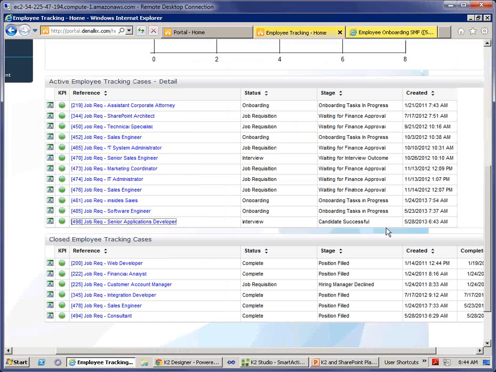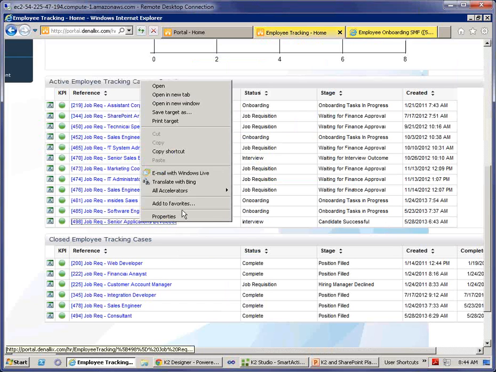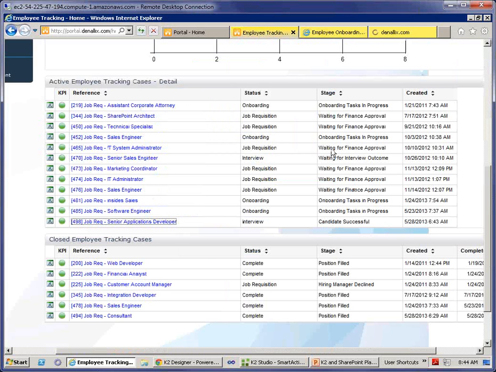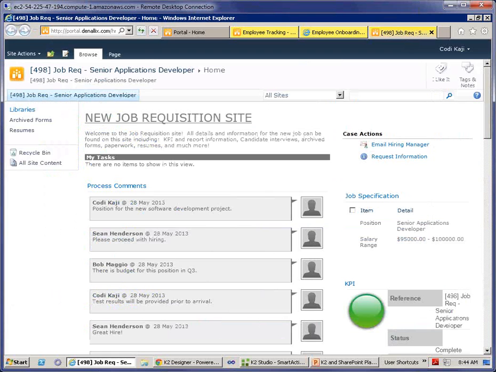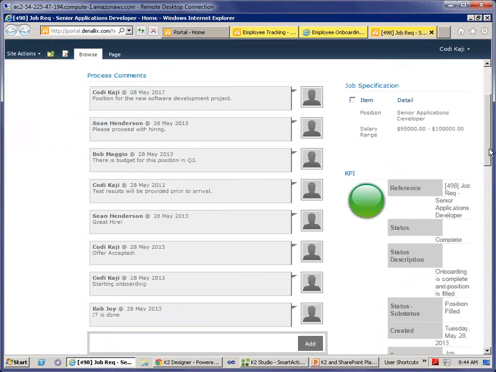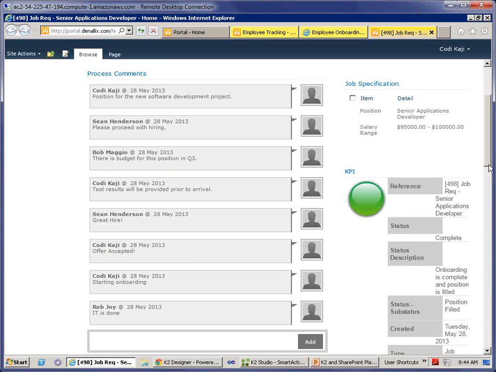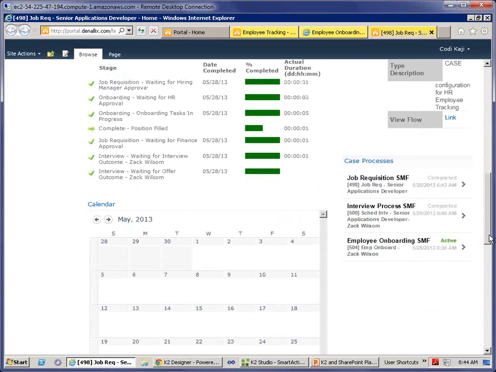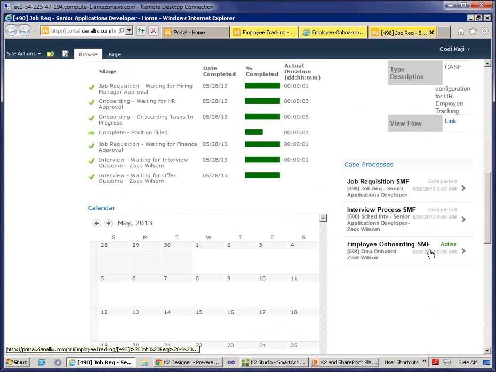All right, so back in our employee tracking, and again, I'm going to click on our Senior Applications Developer. Let's find out what happened in the actual site, the collaboration site that K2 had set up for everyone to take a look at. So here's our site, and again, our actions changed. We no longer have a task, and in fact, this is actually closed off. This is completed. We see all the tasks and all the comments by everyone. You can see our KPI is good. We're still waiting for a little finishing up on our employee onboarding. But again, you can see how long it took each step.